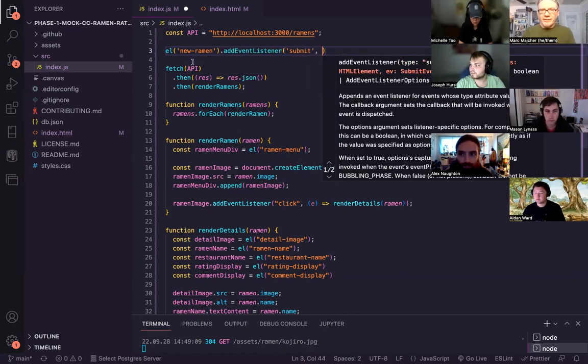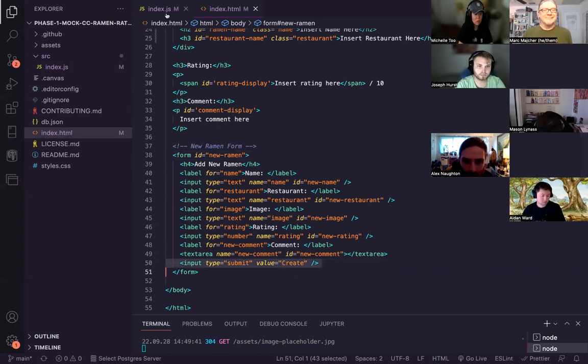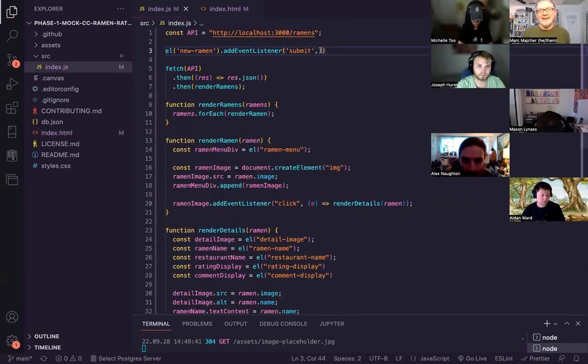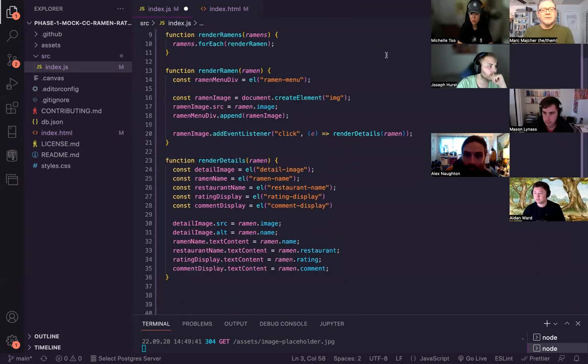And importantly, and I will still occasionally make this mistake, what throws a submit event? The form. If you put the event handler on the submit button, it will not work. So a top tip from someone who has done that a bunch. So when it gets submitted, I want to call a function, and that function is going to take the event. And I'm just going to call it create new ramen, I guess. See how that works. So let's write that function.